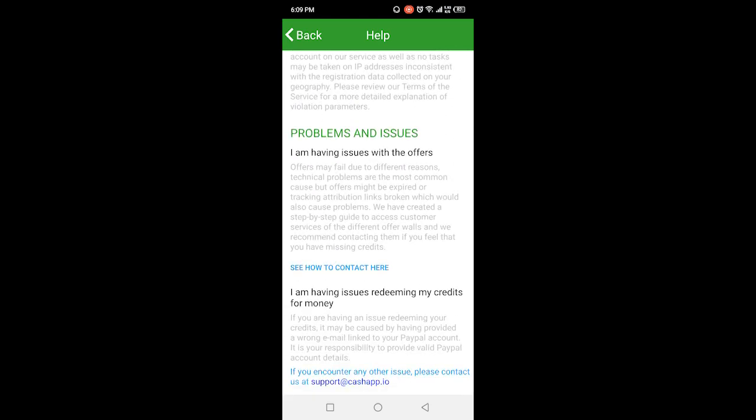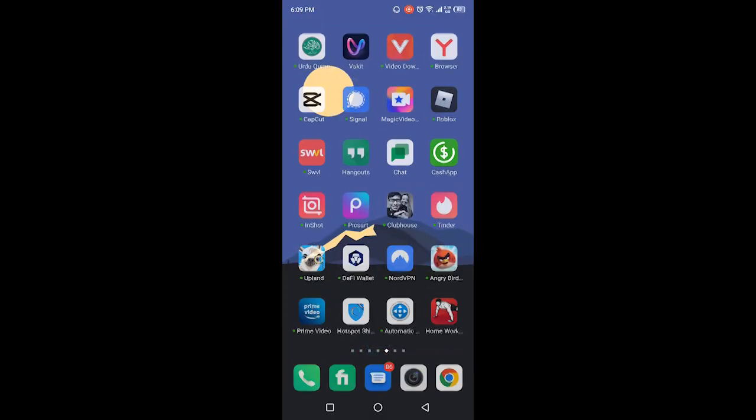So how you can close that? You simply need to click on contact on support at cashapp.io and inform that you want to close your account, and once you explain that you want to close your account, they will help you in that and your account will be closed. So this is a process by which you can close your account on Cash App, and then you need to simply delete your Cash App from your smartphone. So this is a process by which you can delete Cash App.